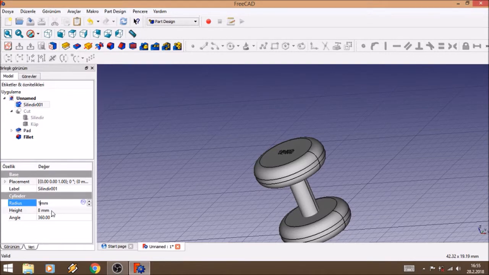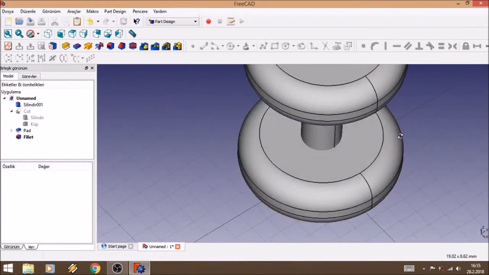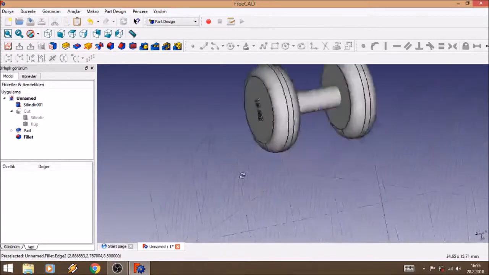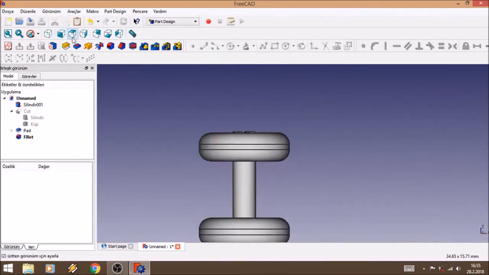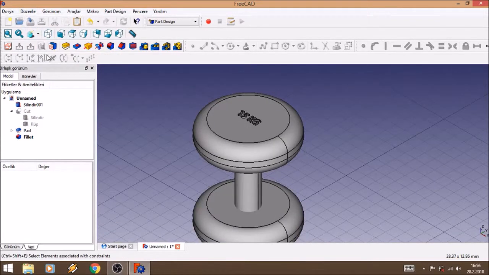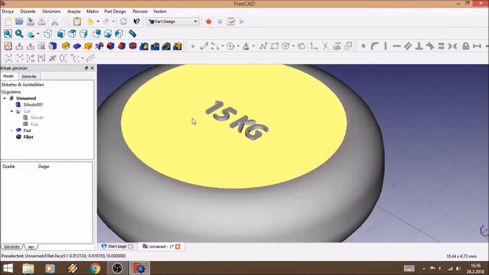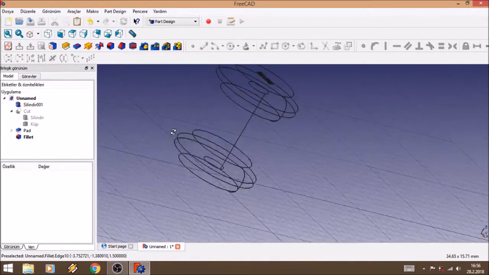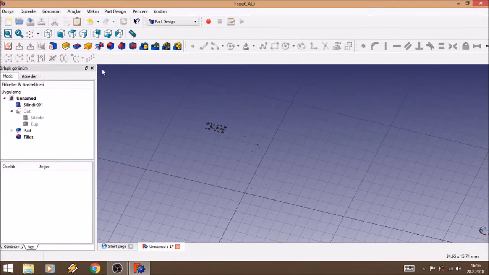One millimeter for second cylinder. Top view, axonometric view. You can select flat lines like this, or shaded like this, or wire frame. This is wire frame, and only that view. There are too many of those.